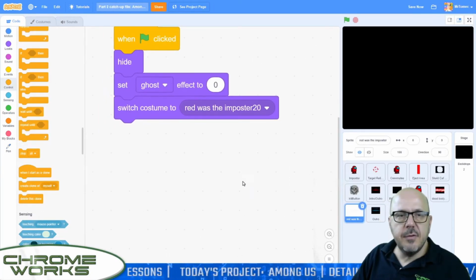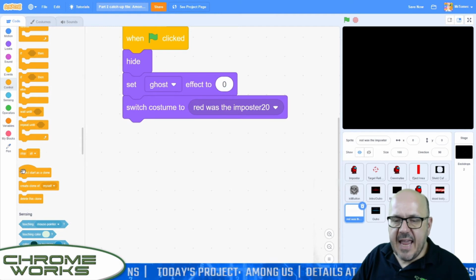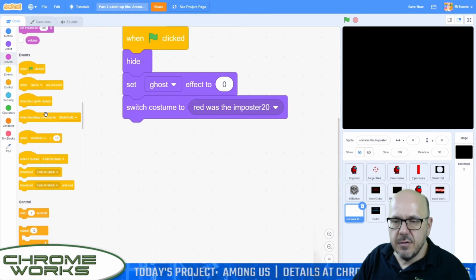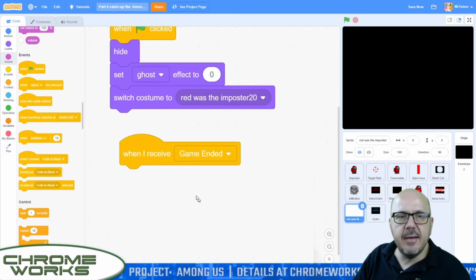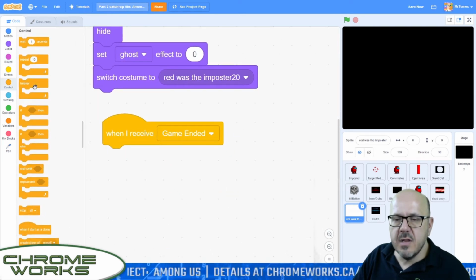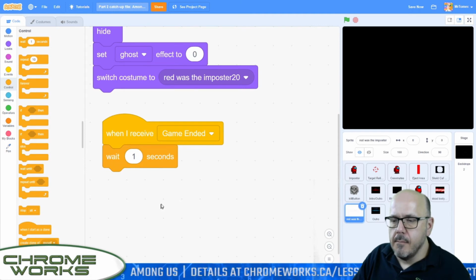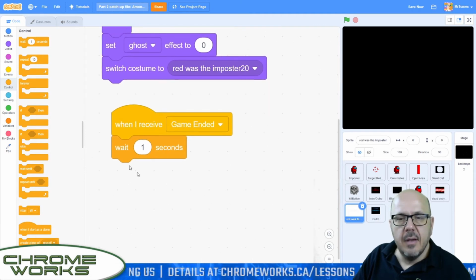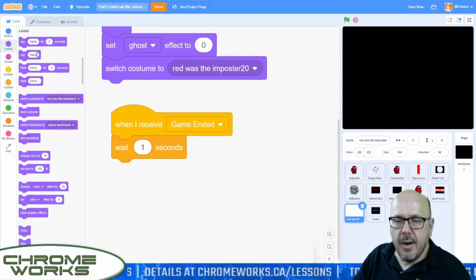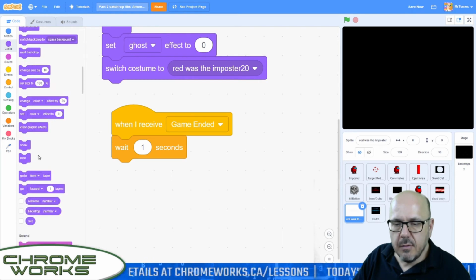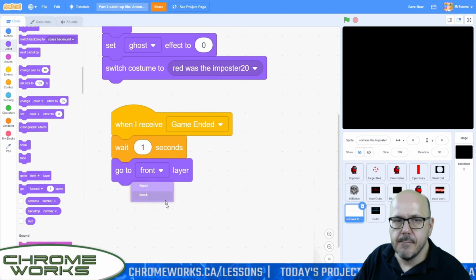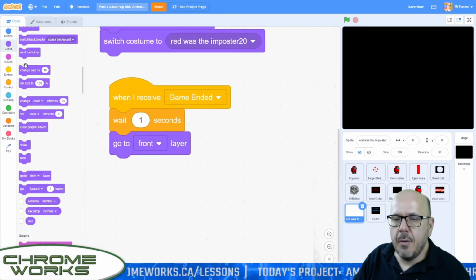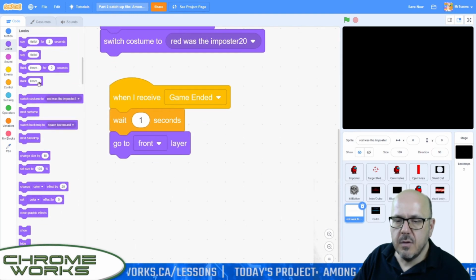Okay, so the action's going to start here when I receive that game ended message. Let's go find that. When I receive game ended, we're going to wait 1 second here. And we're going to go to the back layer, behind all the other stuff that's happening here. And we're going to show, because we were invisible before.